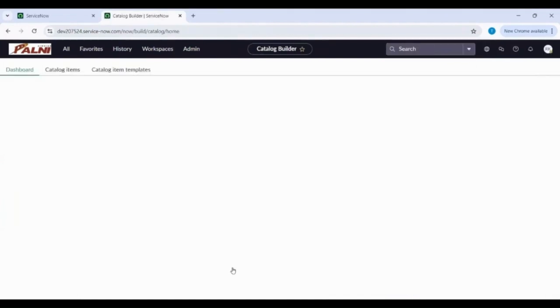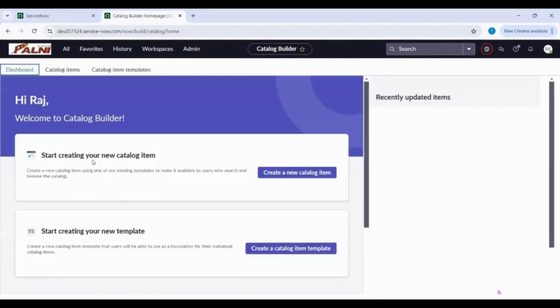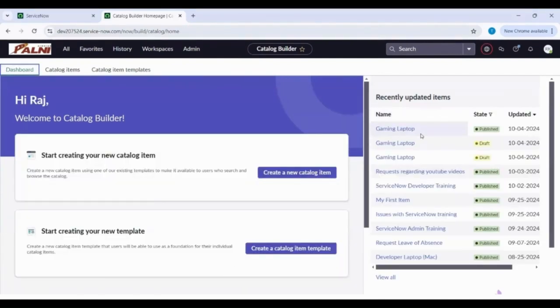Click on Return to Dashboard button. You can notice the catalog item is created. How to build catalog item template for a standard catalog item.